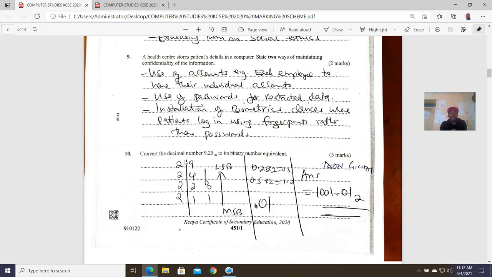And therefore, some of the expected answers: you can use accounts whereby each employee should have his or her own account, so that you can be in a position to know that if you misbehave using your account, then you will be penalized as an individual, you will be punished as an individual. Therefore, you avoid using one account for everybody, but allocate everybody's account. You can use passwords for restricted data. In case you're talking of sensitive data that should not be seen by everybody in the hospital, then you can use passwords to lock such files.